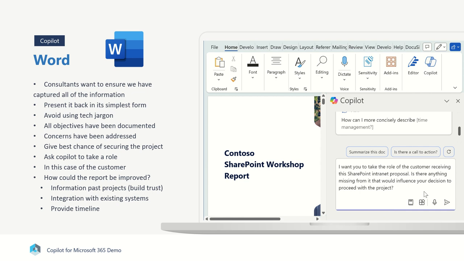Now, as I say, consultants want to ensure we have captured all of the information and we want to present it back in the simplest form, avoiding tech jargon and making sure all objectives have been documented. We want to make sure all the concerns have been addressed, as well as any of the things that people are excited about, to basically give the best chance of securing the project and winning this deal. So what we often will now do is ask Copilot to take the role of a customer to review this document and provide us feedback.